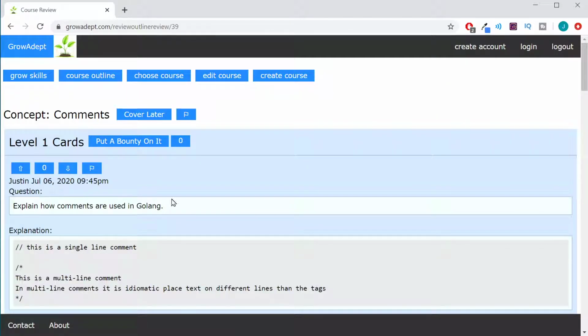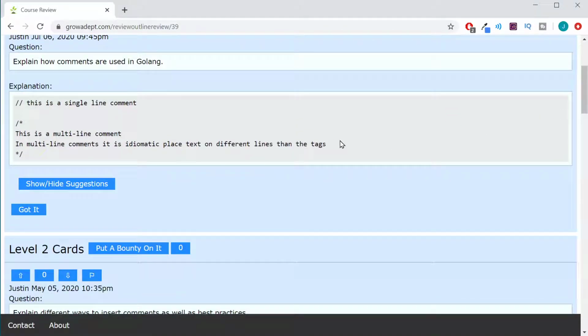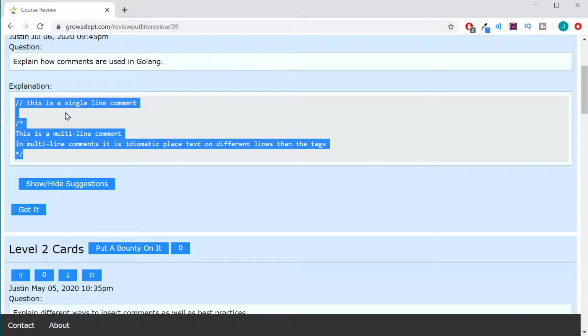Now, the very short, concise answers will be towards the top with the greater, more in-depth explanations towards the bottom. So a level 1 card is simply an explanation for the seasoned vet. As you can see here, our explanation is not that far off of what you might find in the API documentation.